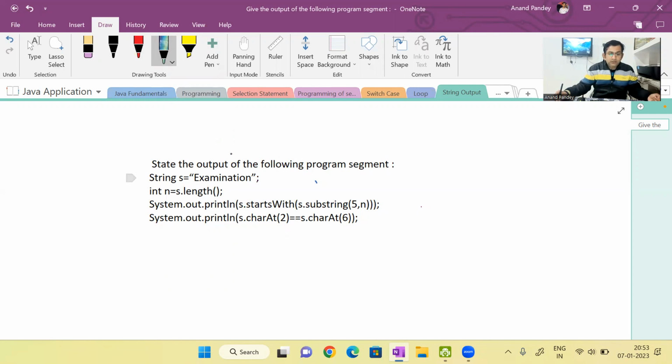So I'm going to count it: 1, 2, 3, 4, 5, 6, 7, 8, 9, 10, 11. So this string has 11 characters, so the length of this string is 11. So the value of n will be 11. Got it?